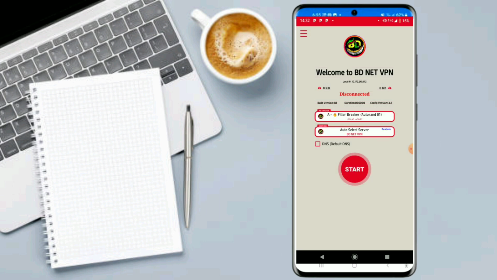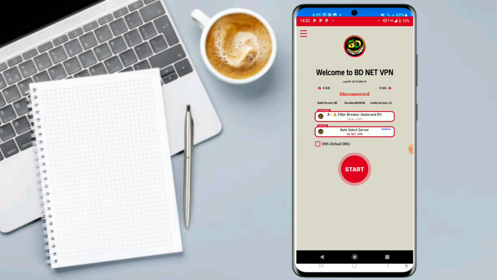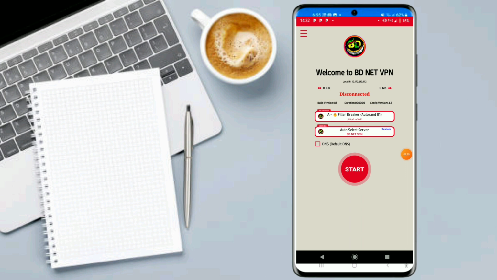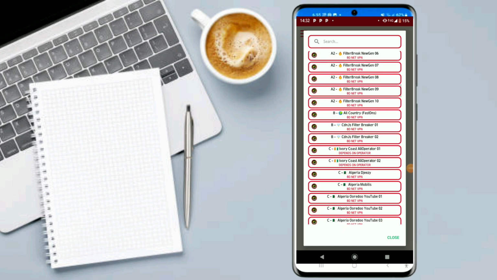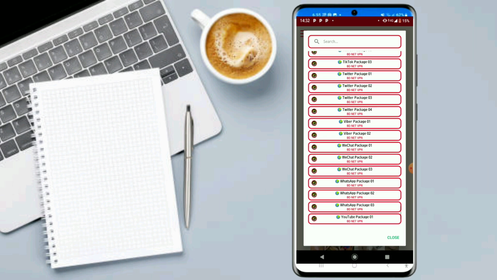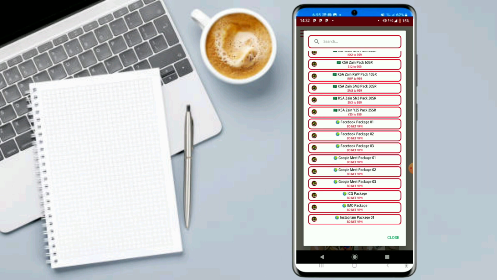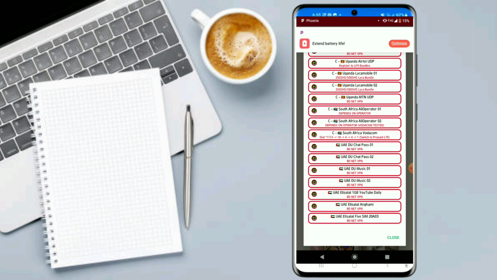Those first ones are tweaks. Then right here, these are the servers. Always leave it in auto select server because it is always fast and works depending on your network. So let's click right here. Peruse through and click on your tweaks depending on the SIM card that you're using, such that you unlock very fast and secure internet on your phone.